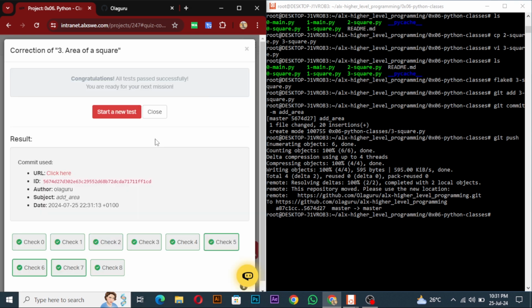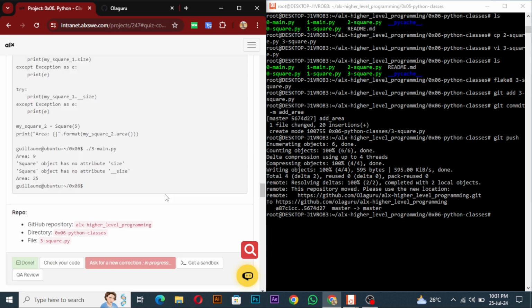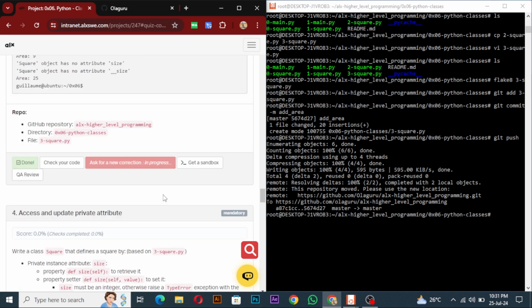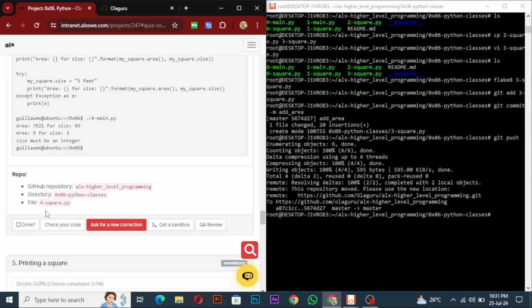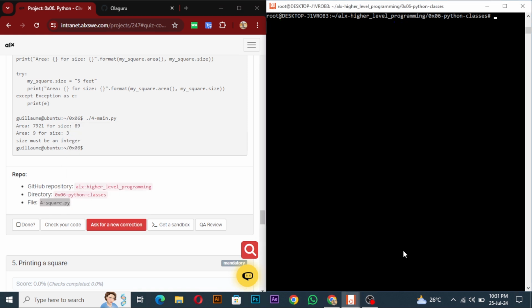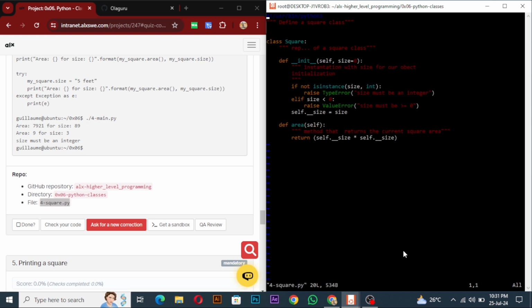So it worked, and let's ask for correction here. So now the next one is based on 3, we want to create 4. So here we are creating getter and setter. Okay, good. So I'll just copy 3 and give it 4 and vi into 4, right?